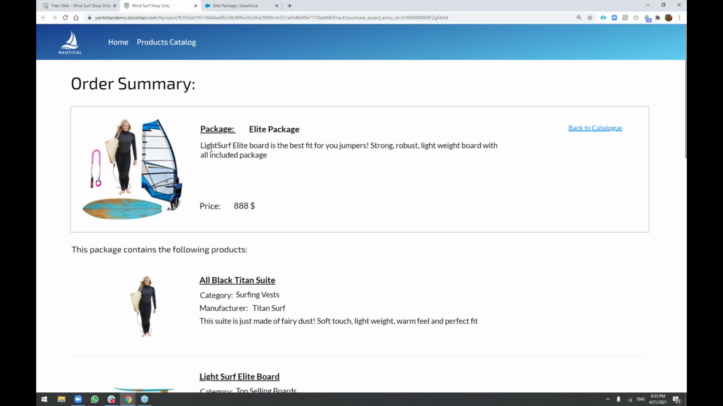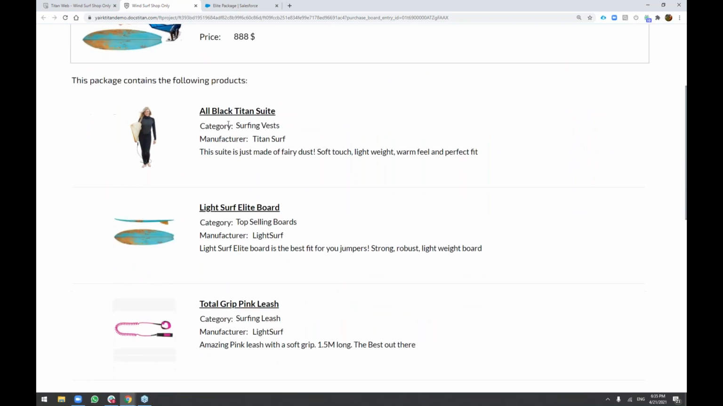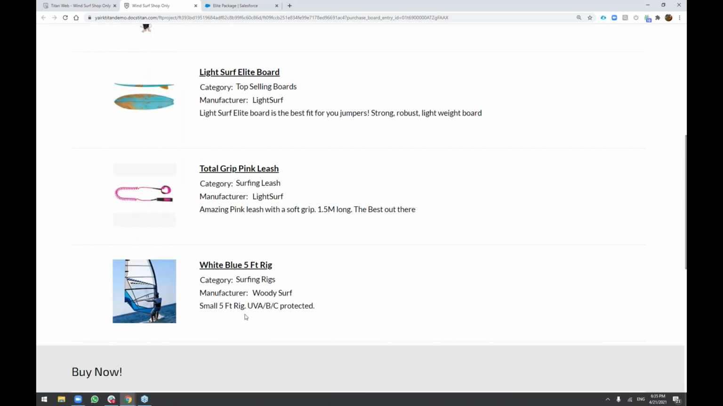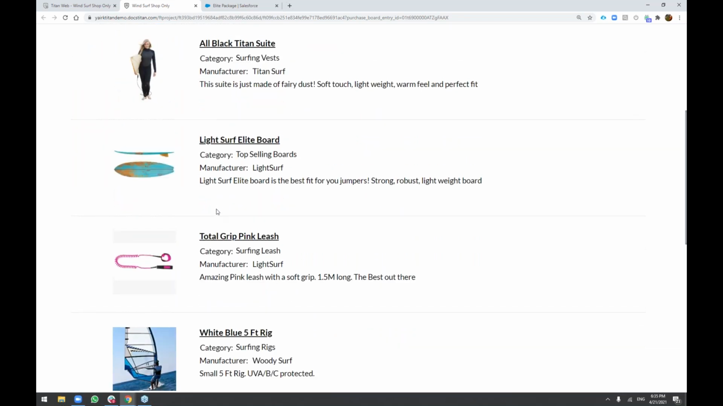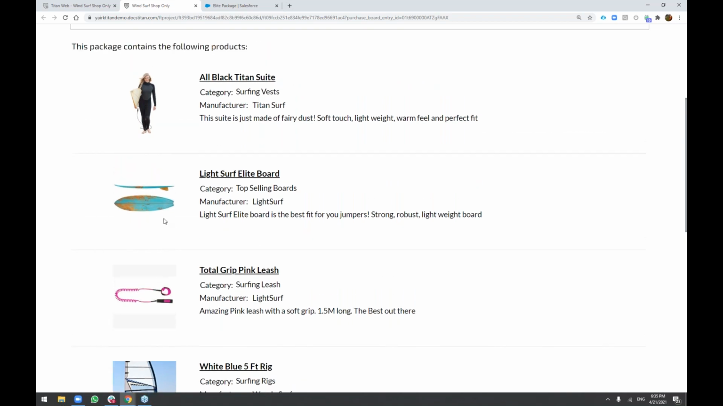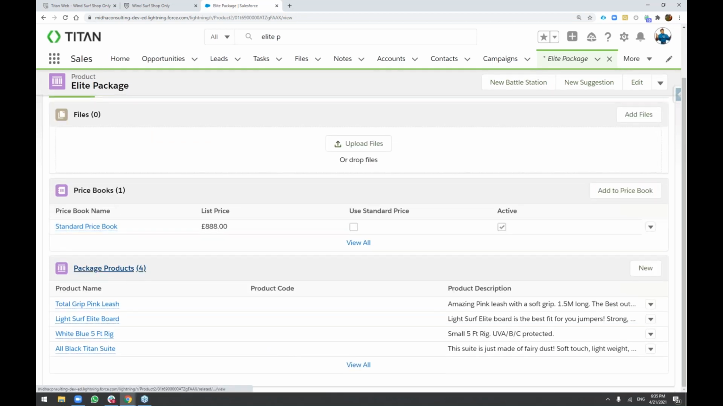Now we're going to an order summary page. Pay attention, because afterwards we'll also go to the builder and see the behind the scenes of these kinds of pages and how we can build them. Here we can see the package that we just chose, the bundle. We see the price is $8,800, and here we can see all the different sub-components, the products that this bundle consists of. We have the suit, the board, the leash, and the rig. We don't know in advance. Titan doesn't know if we'll have here 5 products, 10 products, or 15. So it's all being done dynamically in real time. We are bringing from Salesforce in real time all of these sub products. As you can see here on the related, we have the package product.